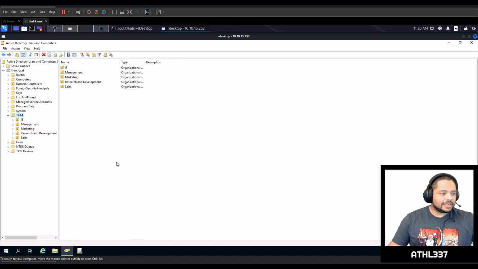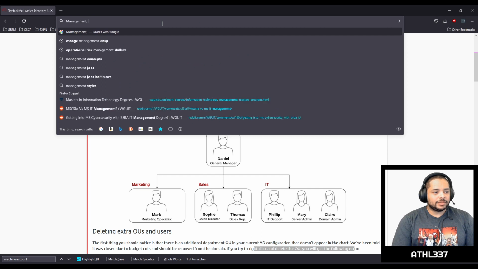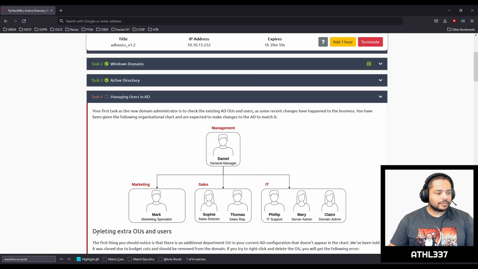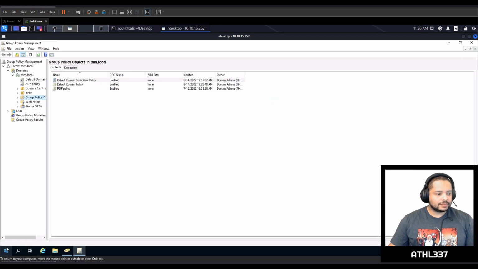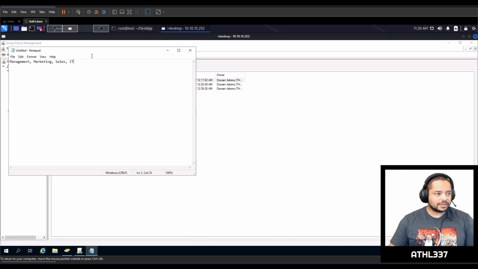So we have IT, management, marketing, research and development, and sales. And if we take a look at our organizational chart, we need management, marketing, sales, IT. Management, marketing, sales, IT. Cool. So we'll go back to our Kali. Management, marketing. Oops, that's not what I want. Let's see if I can copy paste or if it gets grumpy. Great.